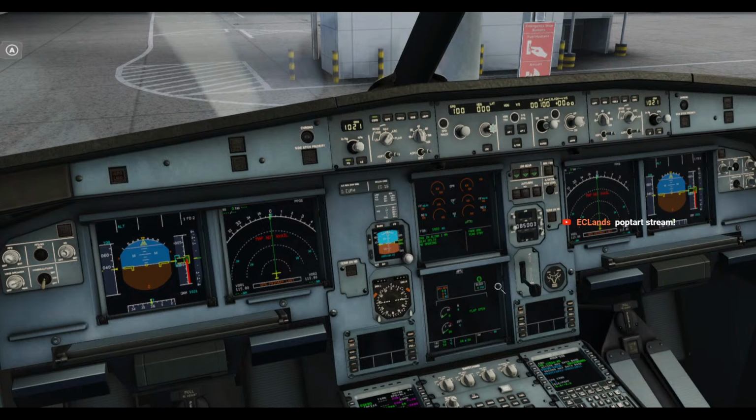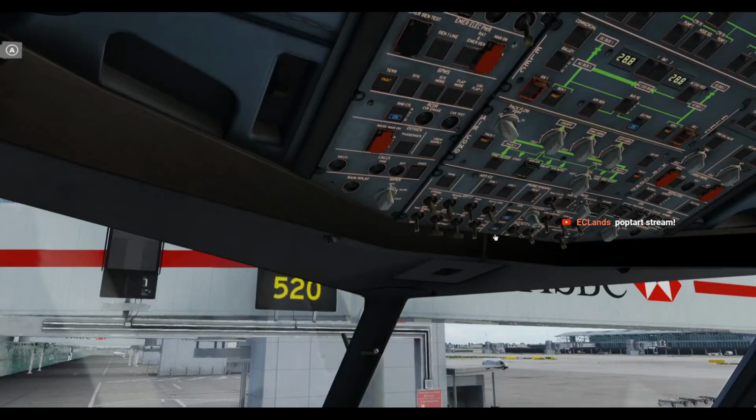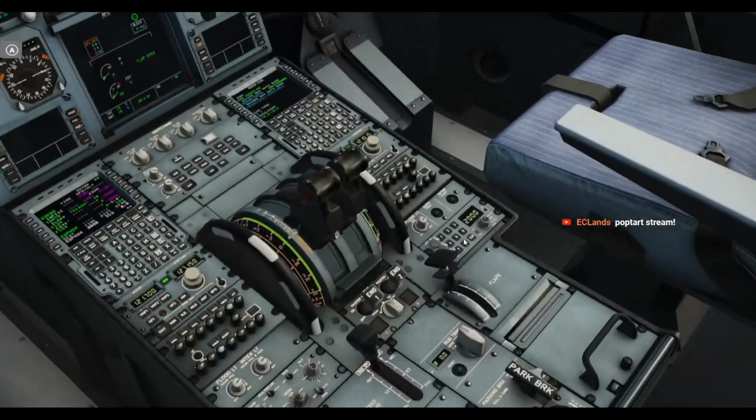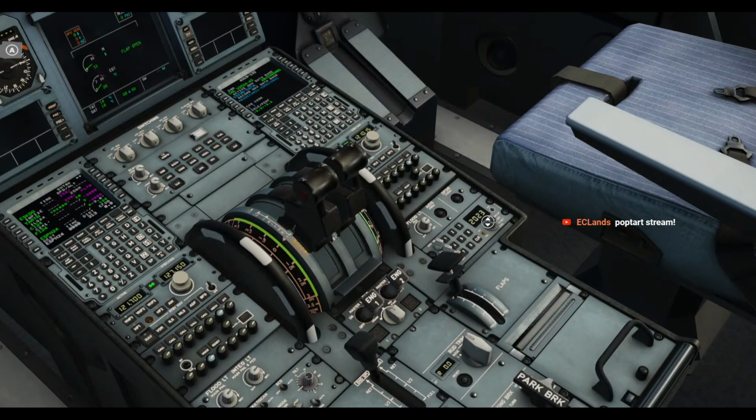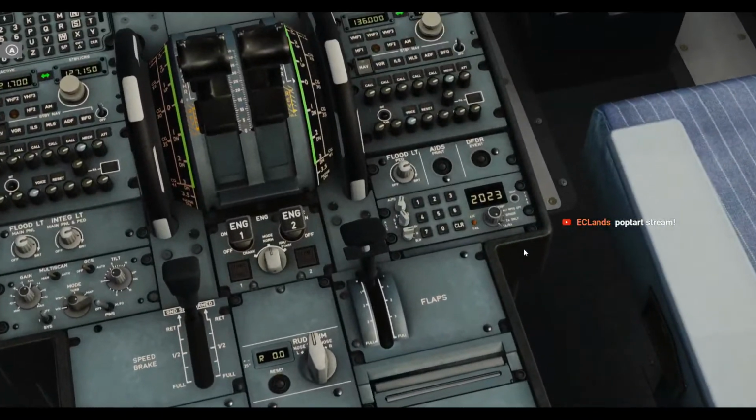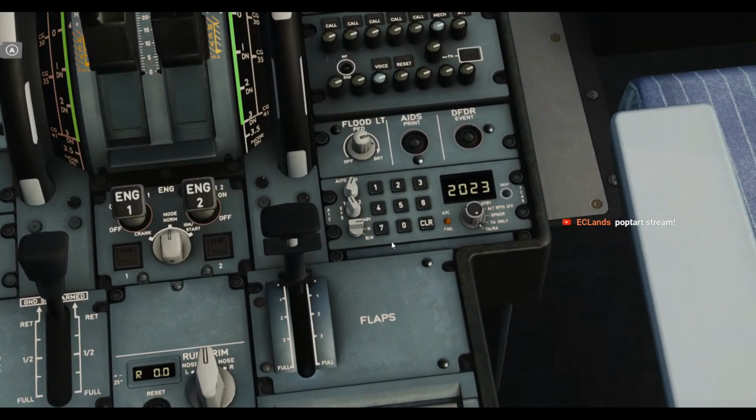There we go. And flap open. Get the APU started. Squawk 2023 for good luck. And I don't think the... Yeah, this doesn't have... Oh, there is an alt-off mode. It's on there. Alright, interesting.